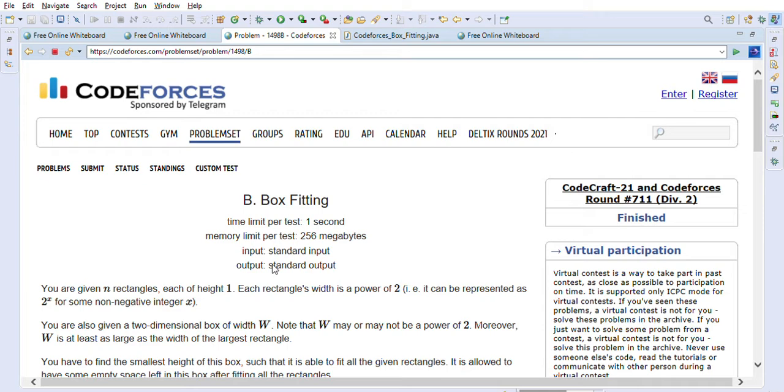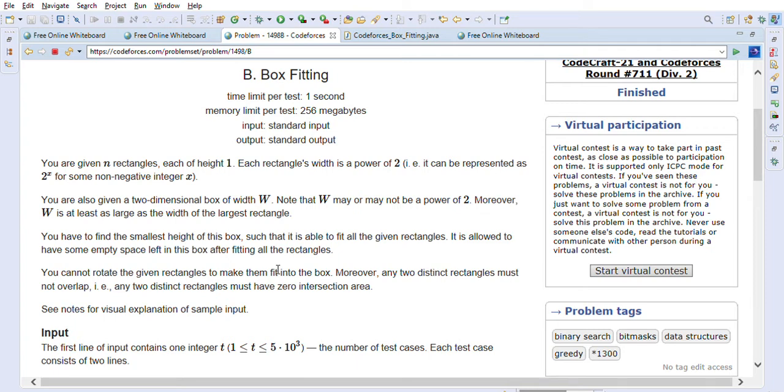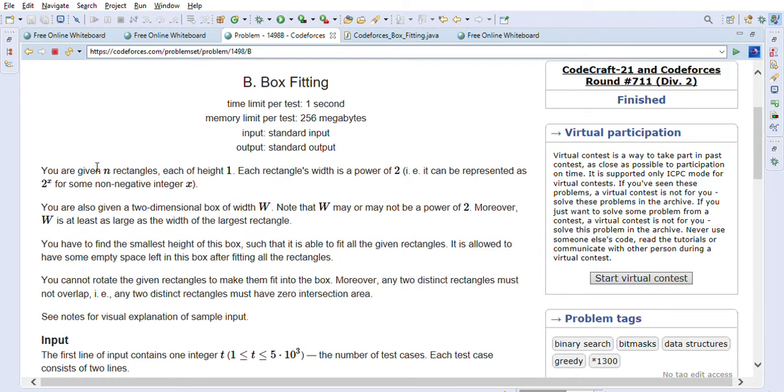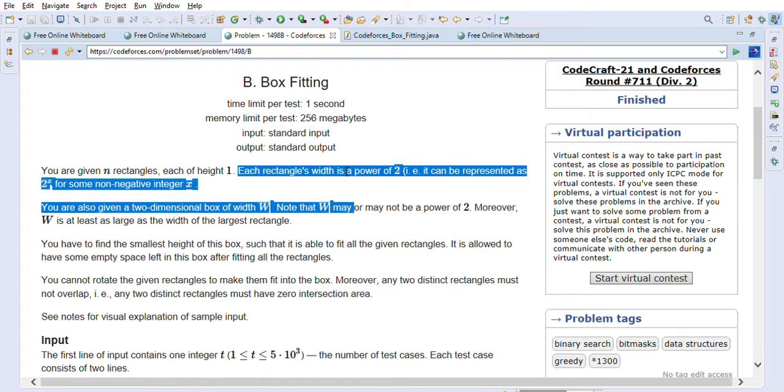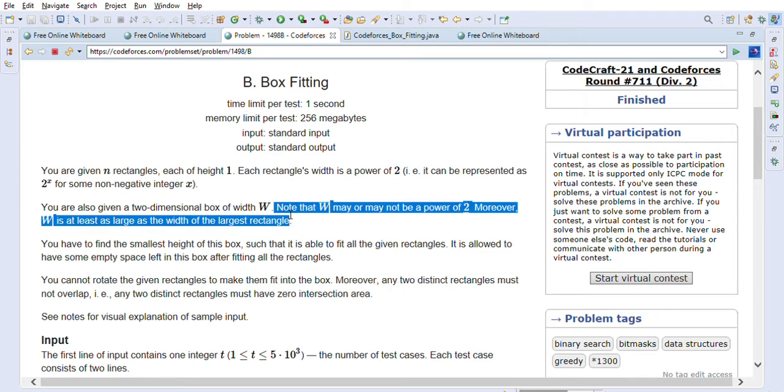So let's go through this problem statement, box fitting, first, and we will go through some examples and the Java solution for the same. So you are given n rectangles, each of height 1. Each rectangle's width is a power of 2, that is, it can be represented as 2 raised to x for some non-negative integer x. You are also given a two-dimensional box of width w. Note that w may or may not be a power of 2. Moreover, w is at least as large as the width of the largest rectangle.